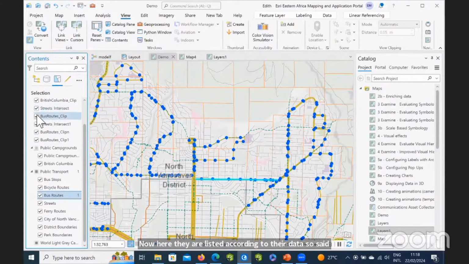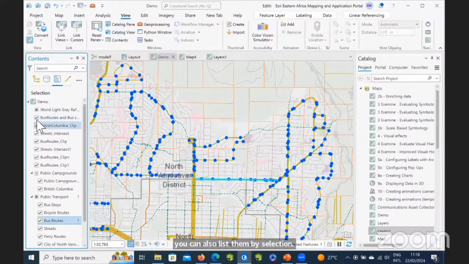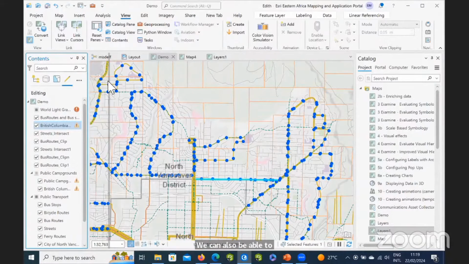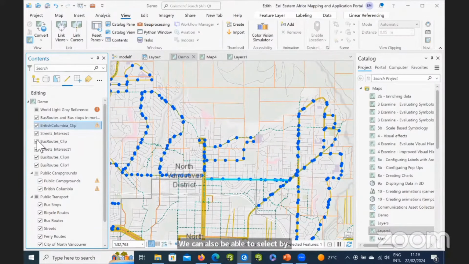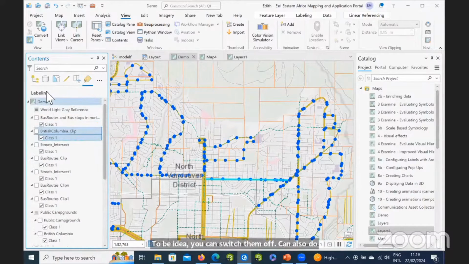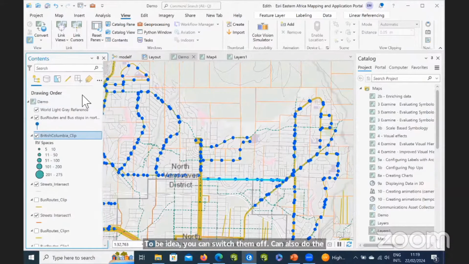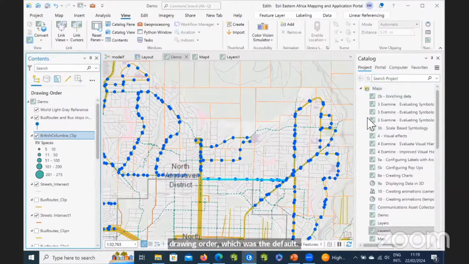Here we have the chance to select those that we want to appear on our map and those that we don't want. We can also select by editing, and we can select those that we want to be edited and those that we don't want to be edited. We can switch them off. We can also do the same for list by labeling, but I'll leave it to list by drawing order, which was the default. So we can also look at the catalog pane.